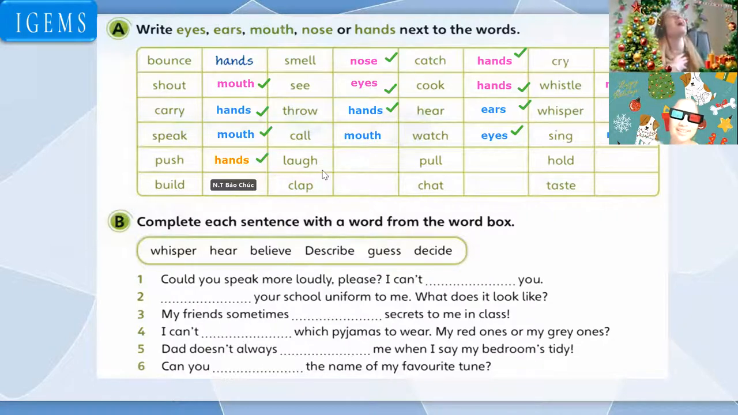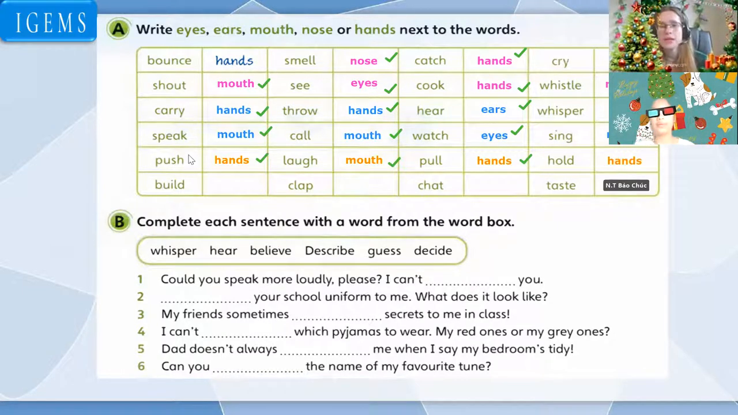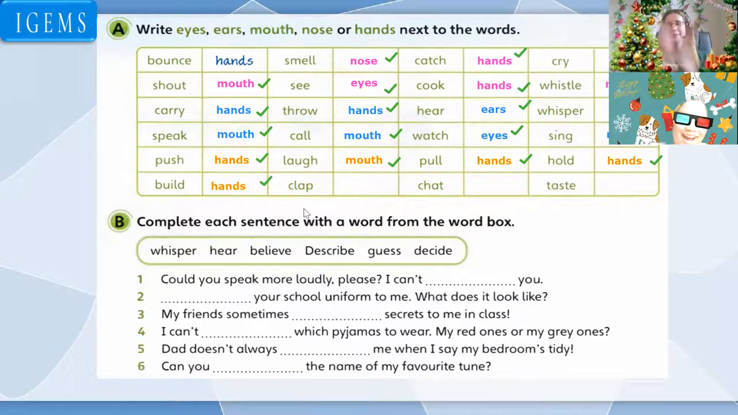Laugh. Ha ha ha. Ha ha ha. Pull. Pull. Hands. Hold. Hold. Hold. Hands too. Yeah. Build. Hands. Yeah, very good. Many hands. Clap. Oh, now hands too.